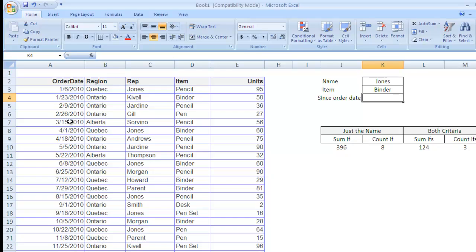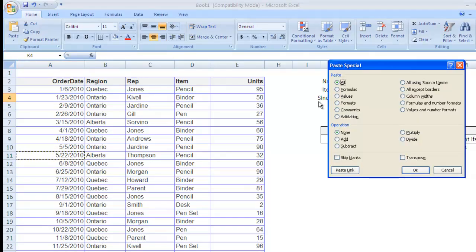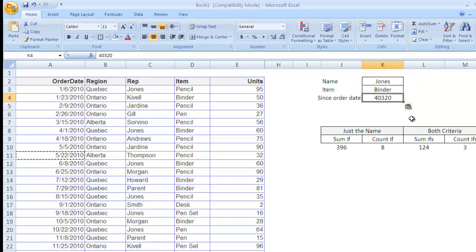As you can see, we have these order dates from 2010. If I copy and paste special values into there, it thinks it's a number, so I can just short date that. We want to get all of the dates past this in our SUMIFS and COUNTIFS criteria. Well, how do we do that? Since it's since order date, not before order date, we're going to use a greater than sign.